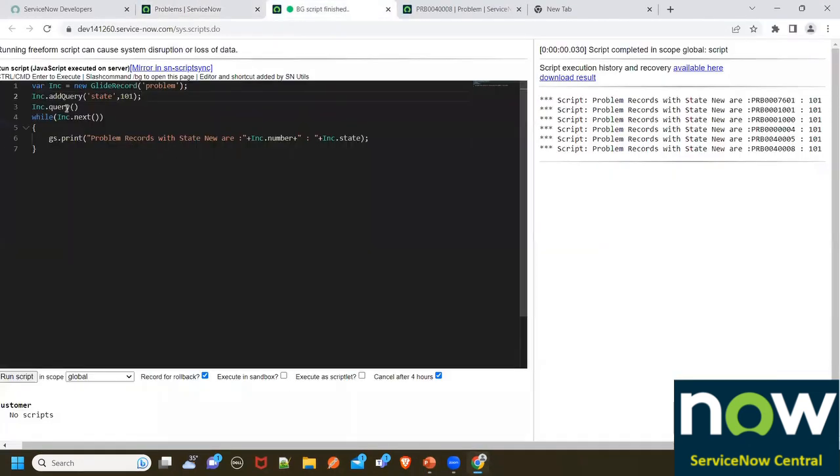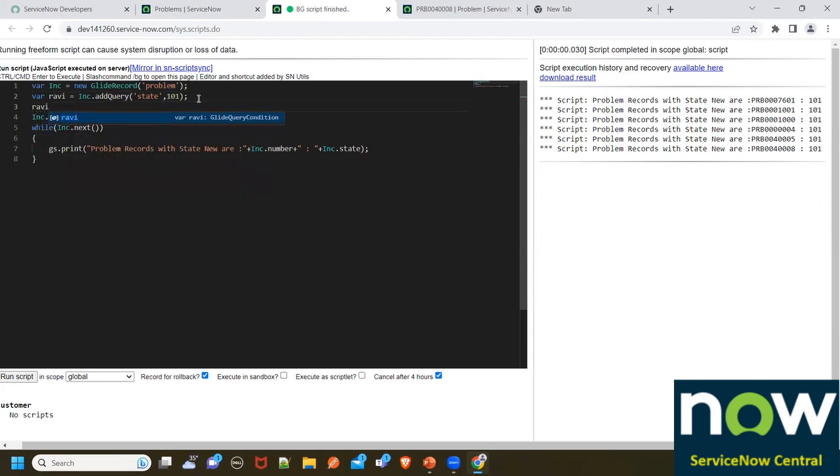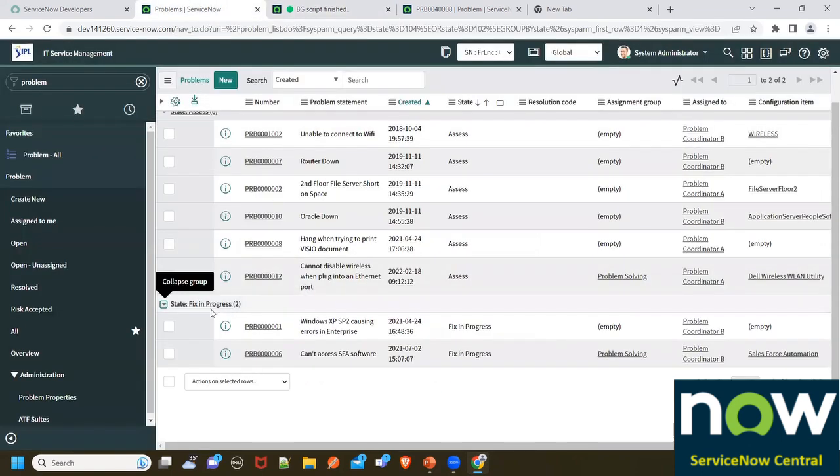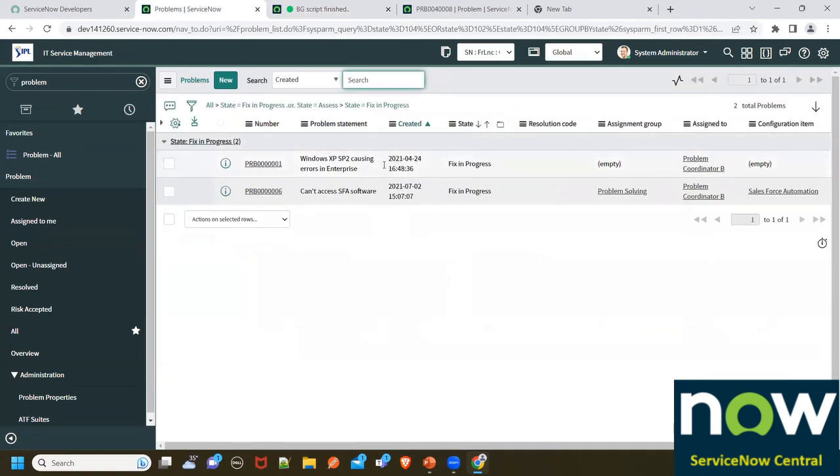So if I have to do it here, I'm asking for a list of all problem records where state is equal to new. Here I have to declare this as a variable. Some variable name I can give, let's say Ravi. I give Ravi is equal to this. Then I put Ravi dot addOrCondition. What do you want? You want an or condition, you can put it. Let's say I want fix in progress. I want a list of all those records where fix in progress is the state.